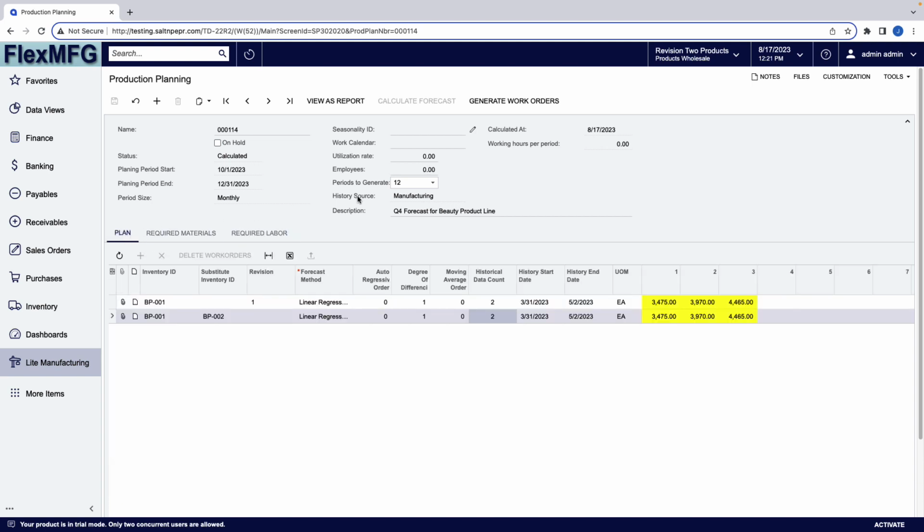After reviewing the results, we might decide to move forward by only generating the next 2 months' worth of work orders for these items. As we make that change, conditional formatting will provide clear visibility into the changes being made. Now we can generate our work orders.